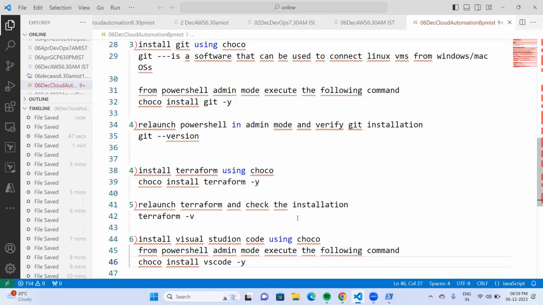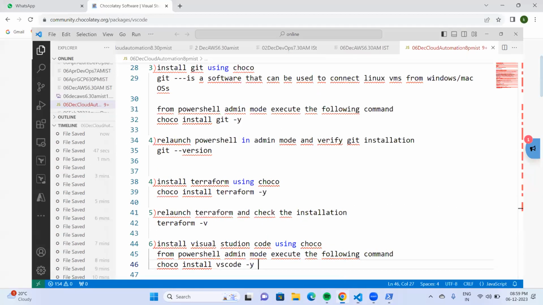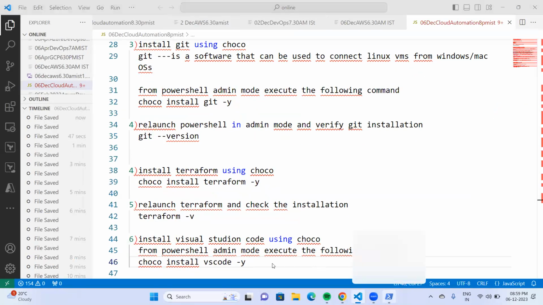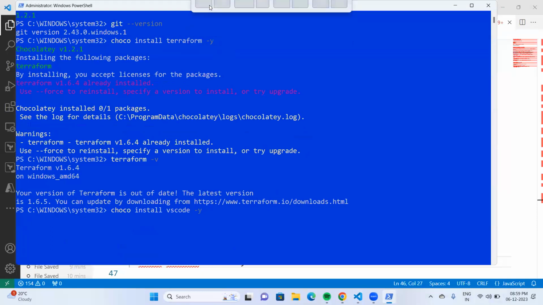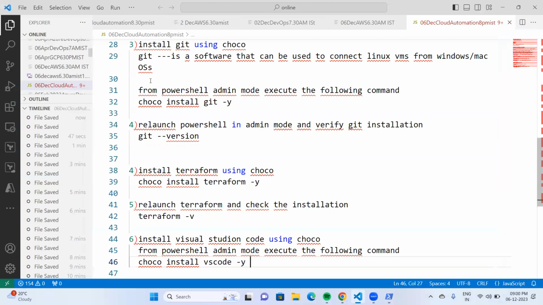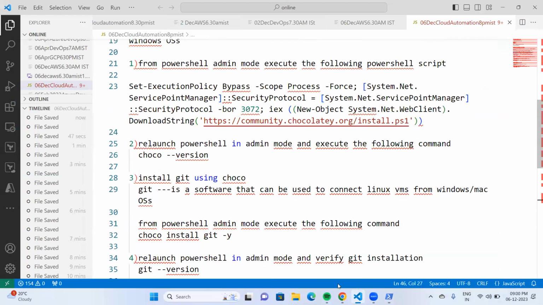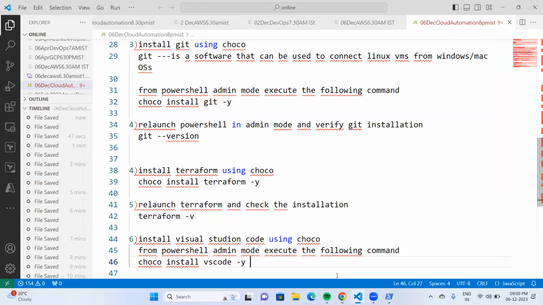Once you install, go to your PowerShell admin mode and execute this command. I am not going to press enter because already in my system Visual Studio Code software is available, because every day I write notes in Visual Studio Code. I write Terraform script in Visual Studio Code also. So it is going to help me a lot. Even if you want to open my notes, you need Visual Studio Code software.